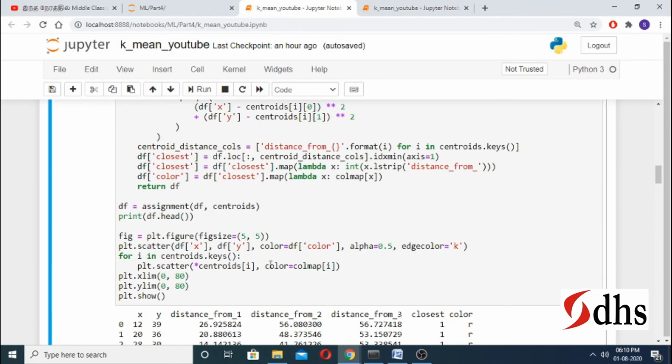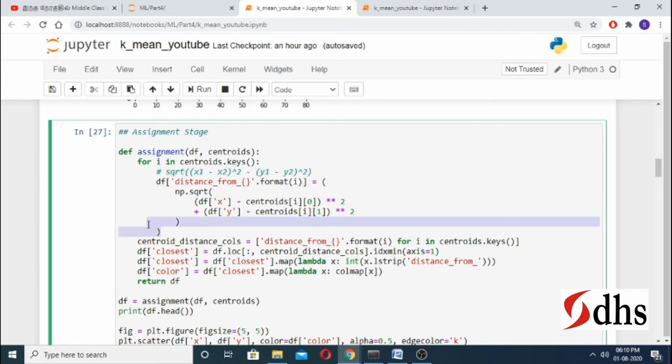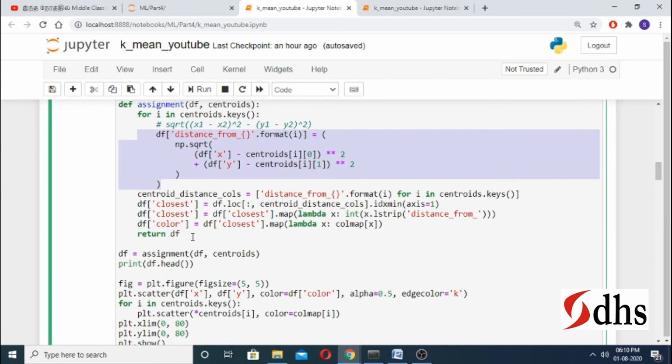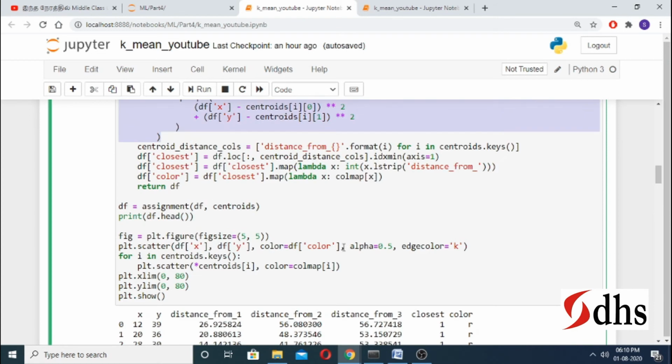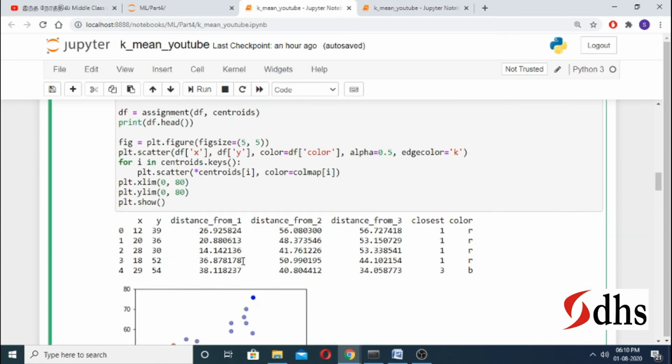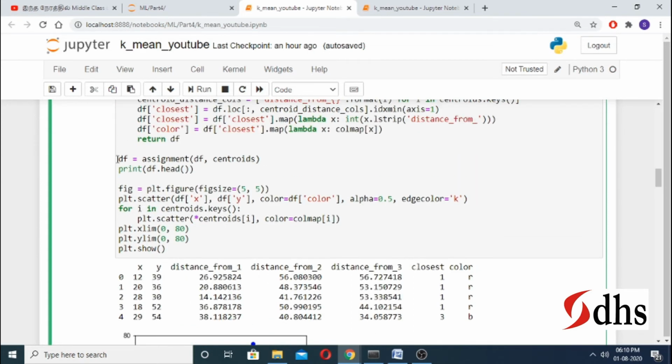Like that we are finding the distance. Okay, for that we are using this distance formula. Then in this program we are filling this table, and we are finding which is the closest and printing those details and the graph. That is the coding of these things.